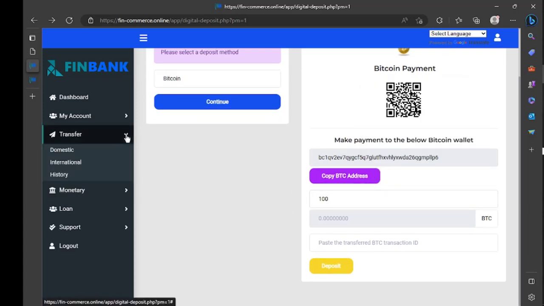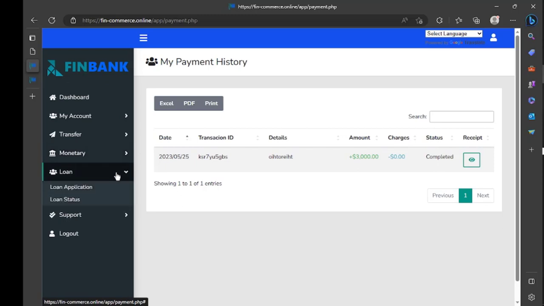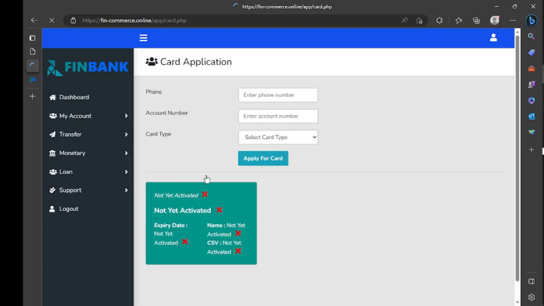So we have transfer. You can also make international transfers. There is history. You can check your history, your transaction history. This is a completed transaction, right? You can also apply for a loan. Let me check here. So I'm going to show you. You can also request for a card, right? You can apply for a card also.